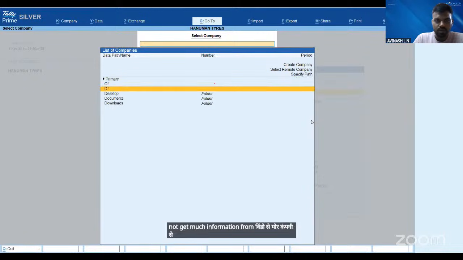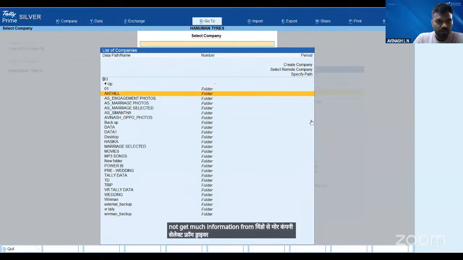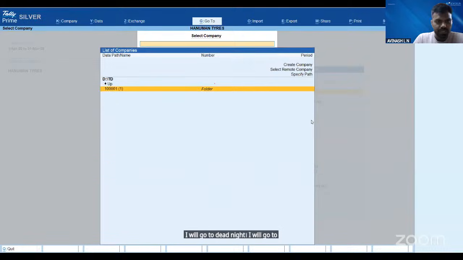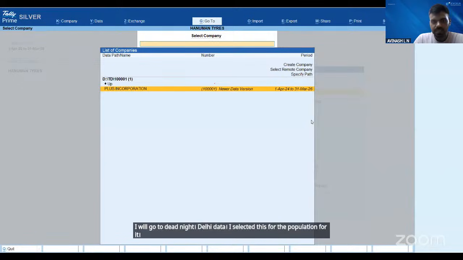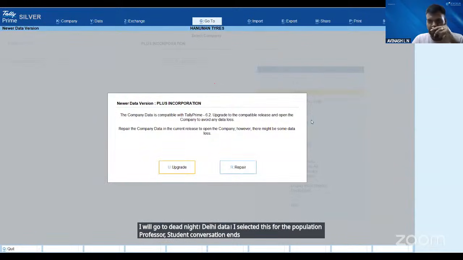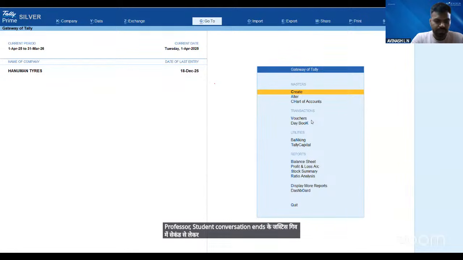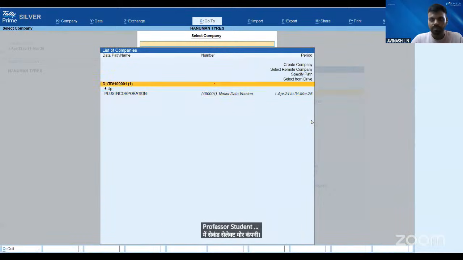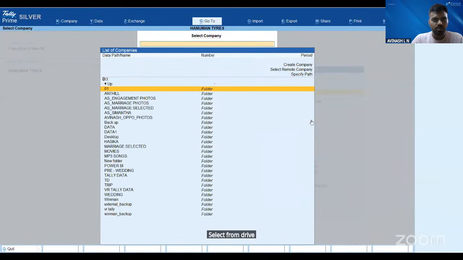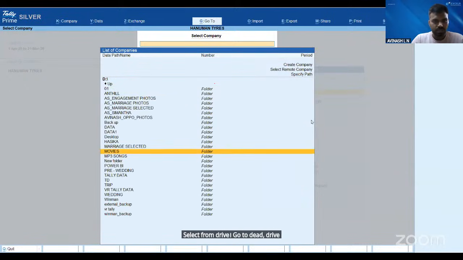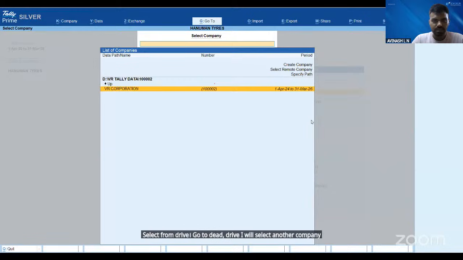Select from drive. I'll go to the D drive, then Tally data. I'll select this one. It is asking for some repair, so I won't select this, otherwise it takes too much time. Just give me a second. I'll select one more company. Select from drive, go to the D drive, and select another company.